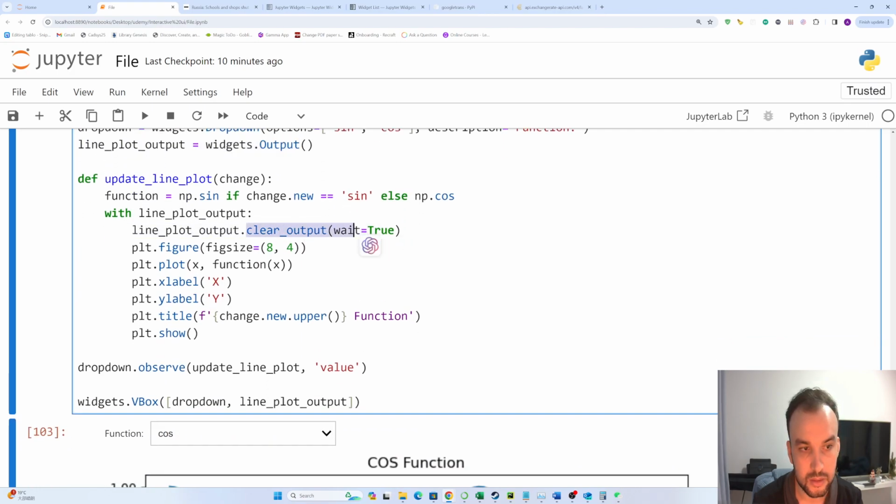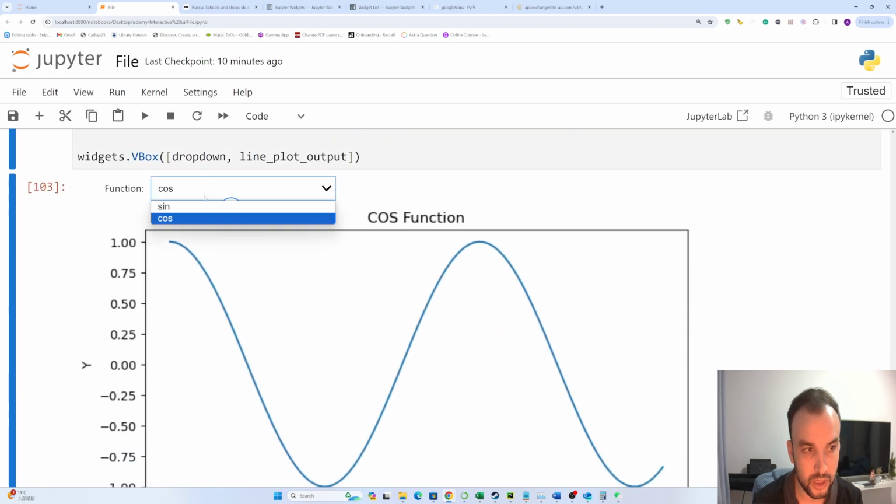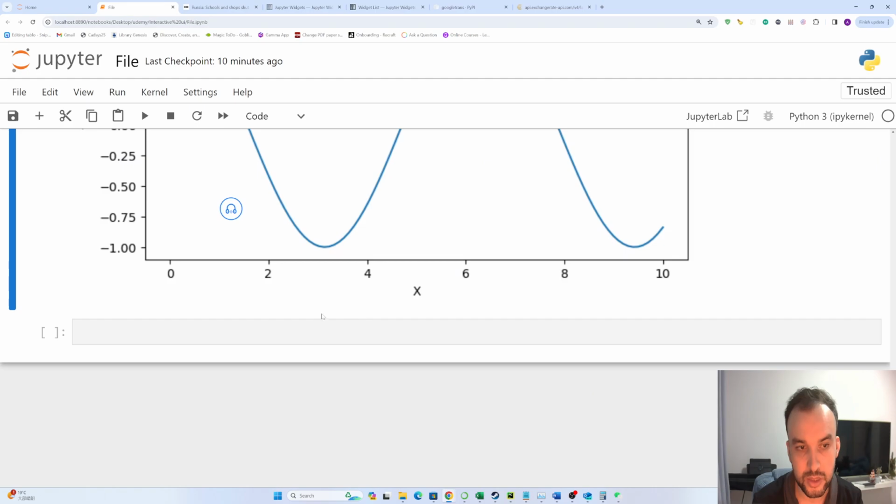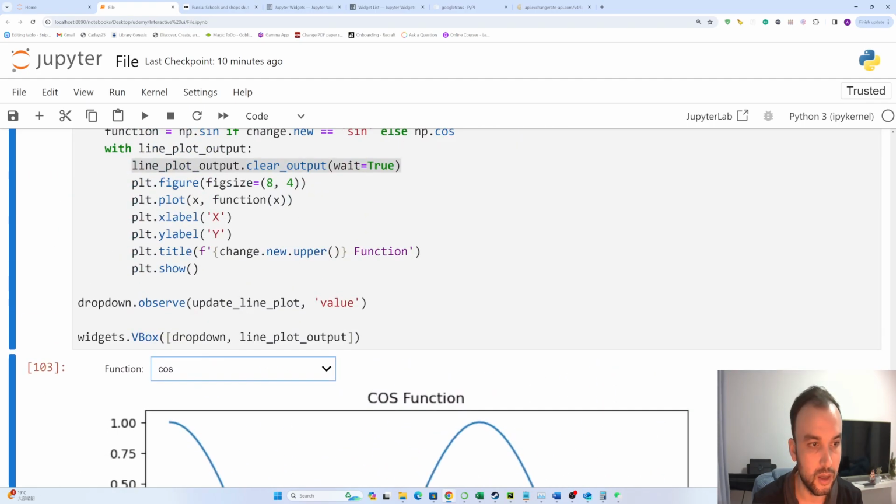Okay, when we have defined that, we can start to create a plot. In the line plot output we created here, as the output widget, again we clear the output, because if we don't do that, whenever we change this one, new plots will be created downside.